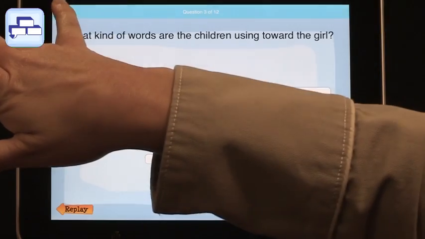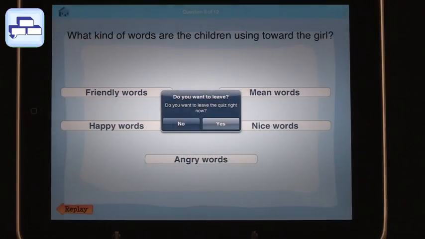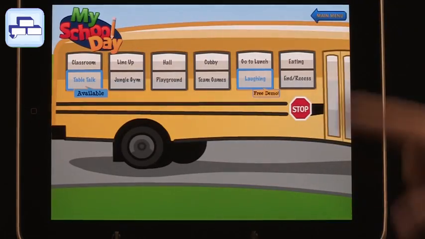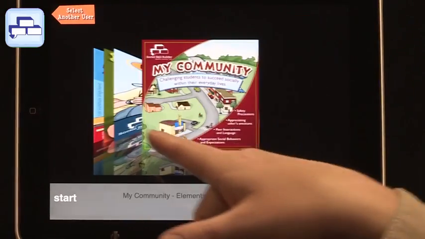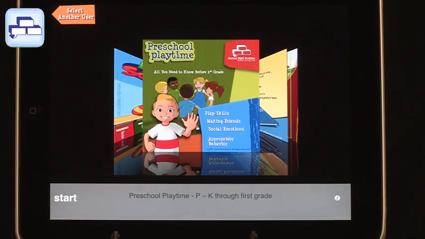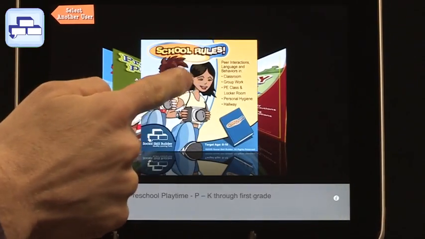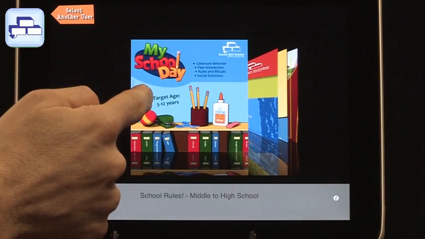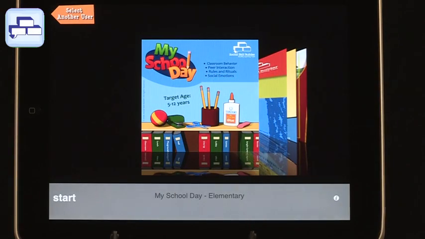In addition to the classroom use, you can see that it shows things like community, social skills, school day, preschool play. It goes through a wide variety of social skills that students do need. And different ages. So this one is for older children, whereas preschool is for very young children, and My School Day is for elementary children. So you have this span of not just skills, but also age groups. Absolutely.